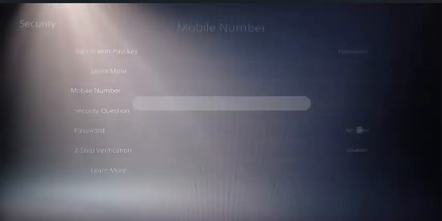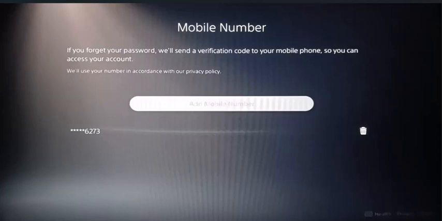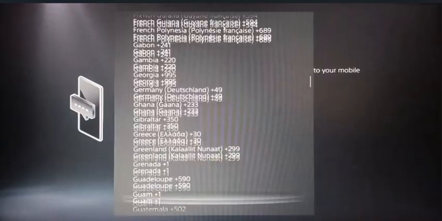Press on it. Here you want to go ahead and click on add mobile number, and then you need to go ahead and enter in your code and all that. Follow the on-screen instructions, and this way you should be able to change your phone number on PlayStation.